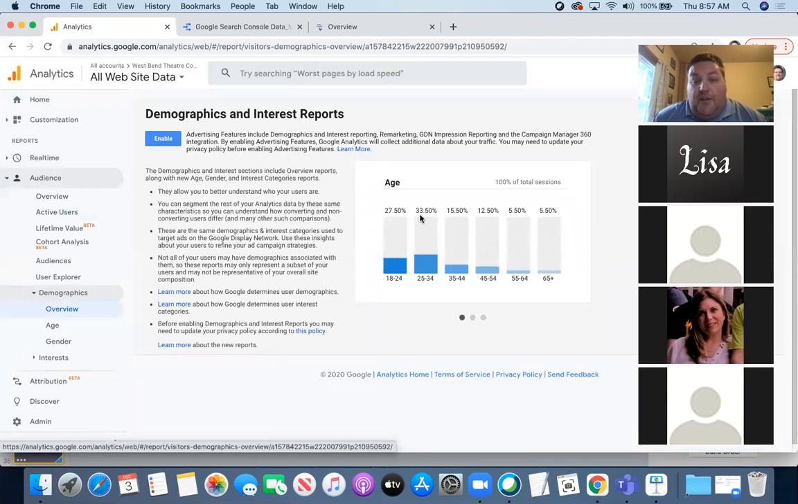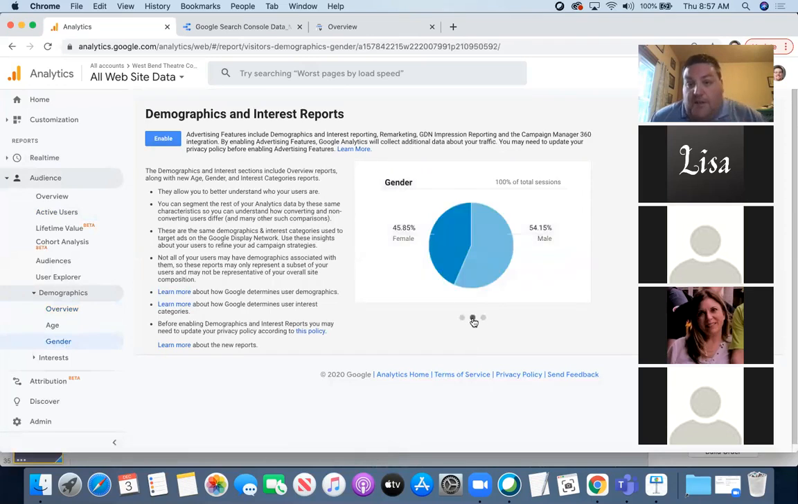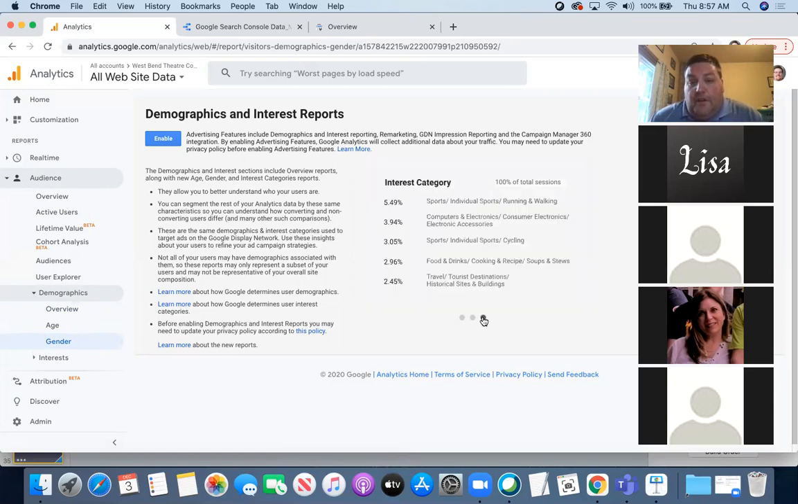So as we can see, 33.5% of the people who visit our website are in the 25 to 34 age group. Kind of the same thing here. I don't know why, it's not showing me gender for some reason. Ah, there it is. So this shows me how many, is it male or female? And then what are those interests? Sometimes people have designated interests based on their website activity that Google tracks, just based on maybe their search history.